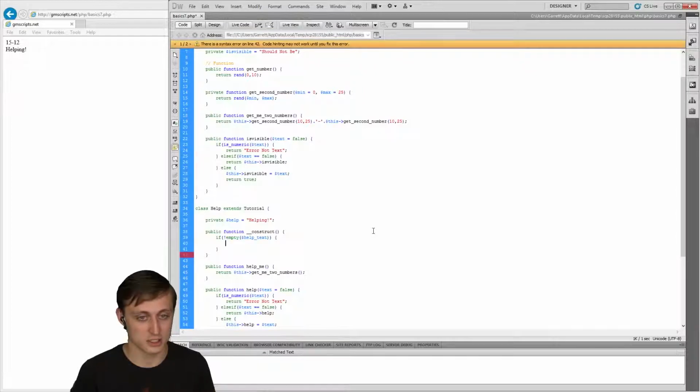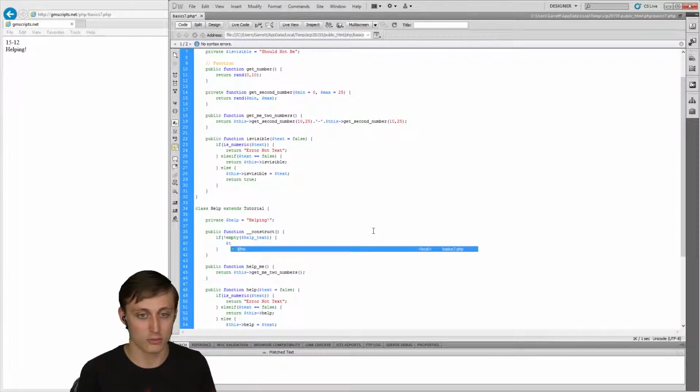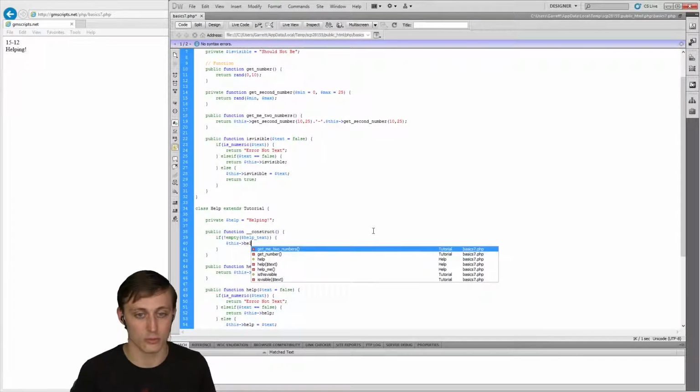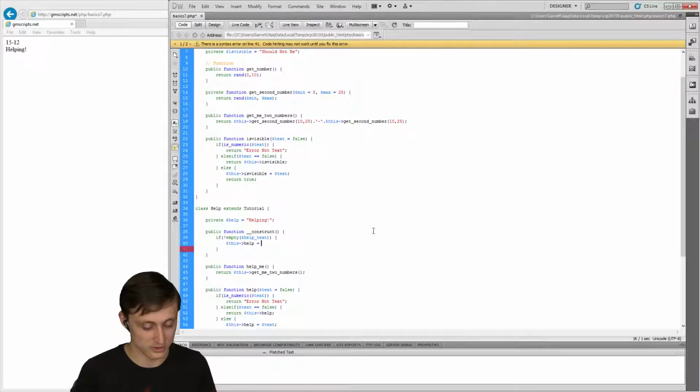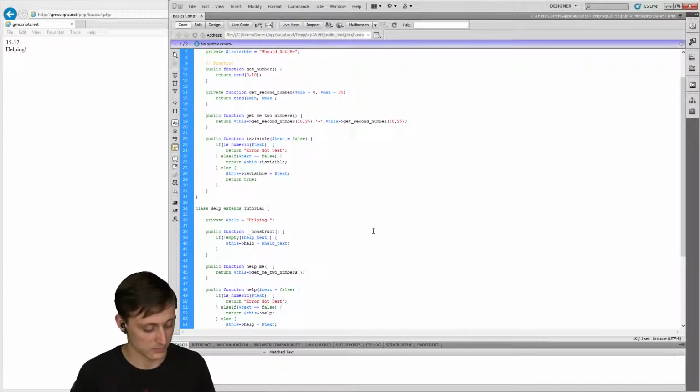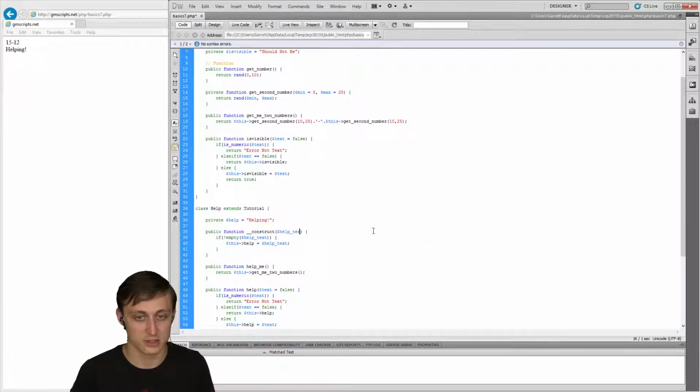And we're going to actually redefine our private variable here. So we're going to go this help is equal to help text. And as you can tell, I have nothing that's defined as help text, so I need to define that up here. Help text equals doop.